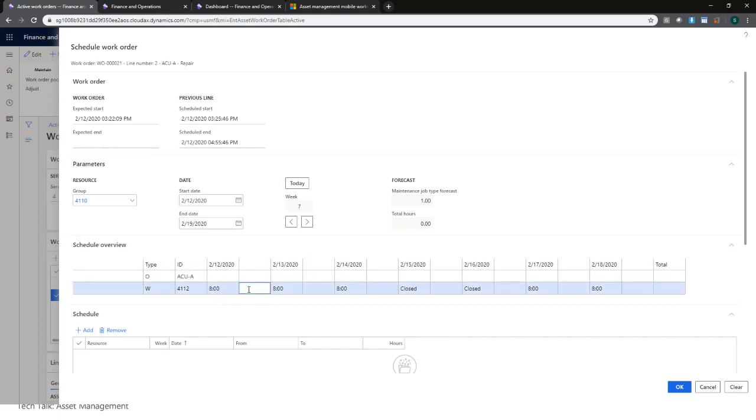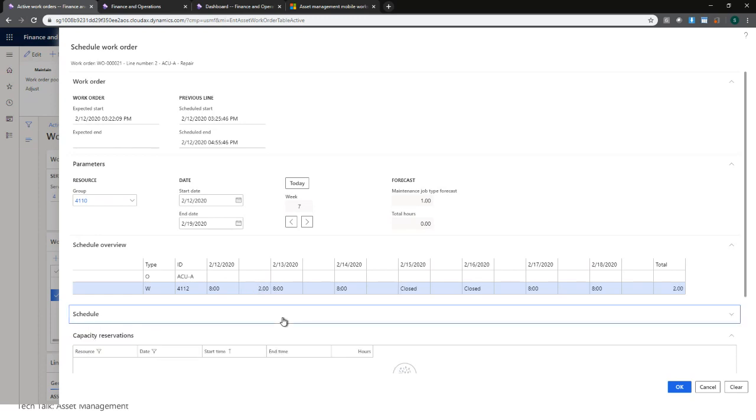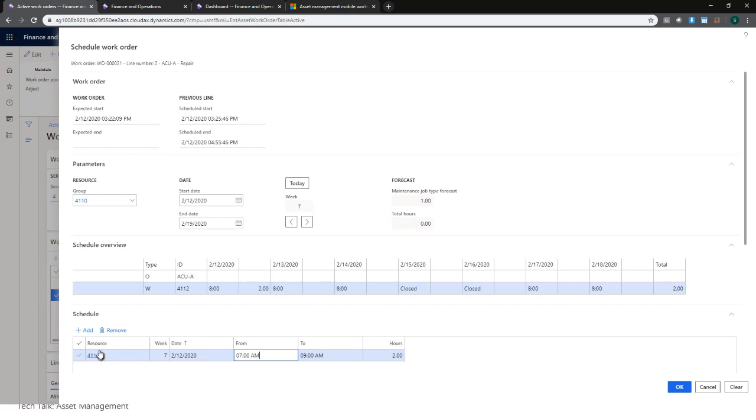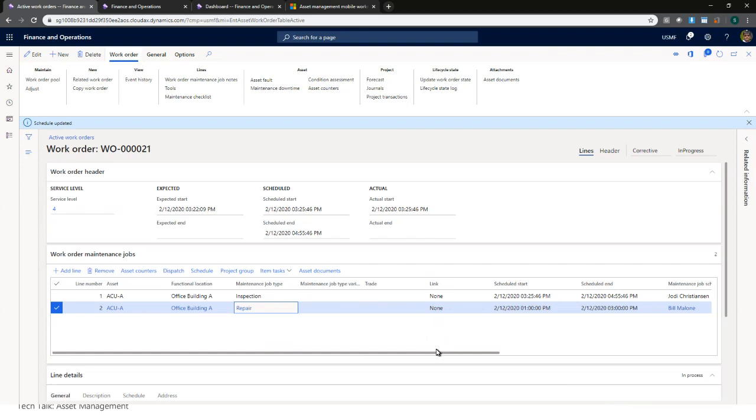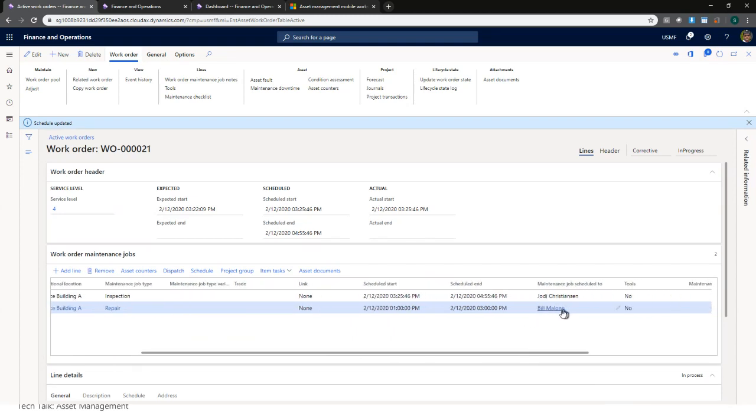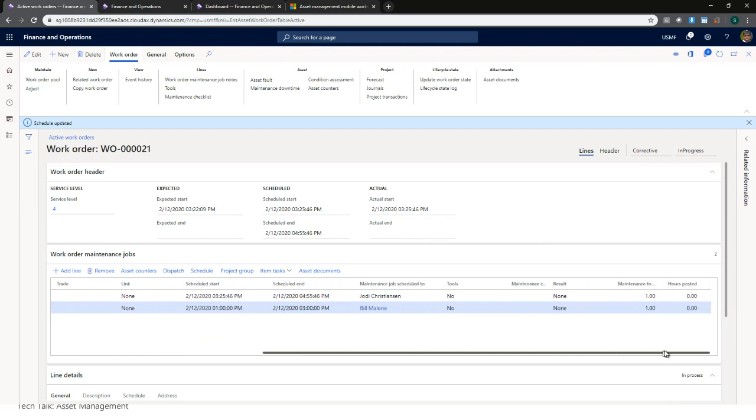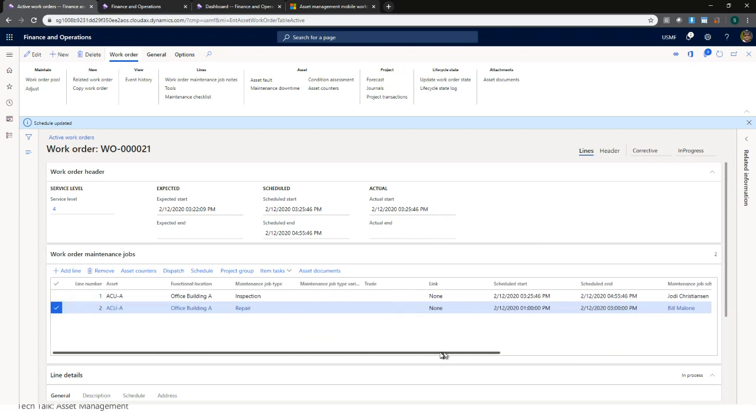So I can pick that and say I need 2 hours out of that for this resource to go and work. Here it will then create a schedule to say 4112 will work from 7 a.m. to 9 a.m. on this, and I just hit OK. So you could have the system go in and assign someone. In this case, it assigned 4112, who is Bill, and automatically scheduled a person to go and work on that repair.